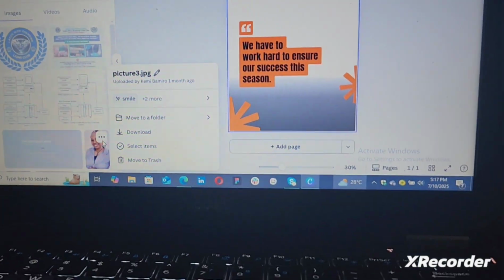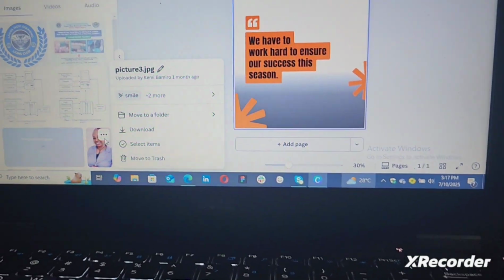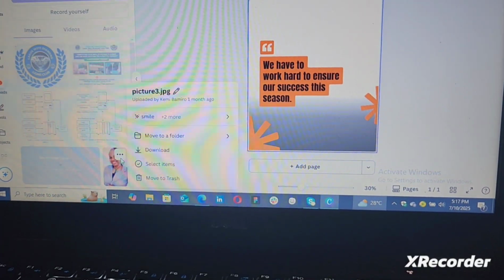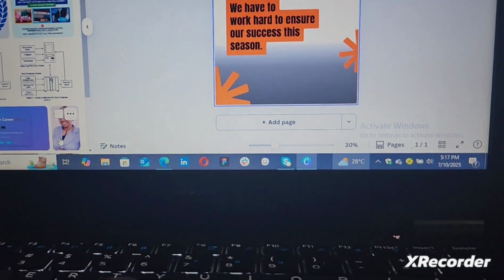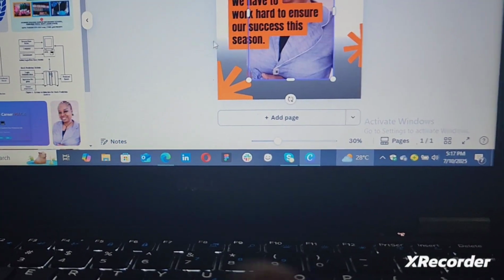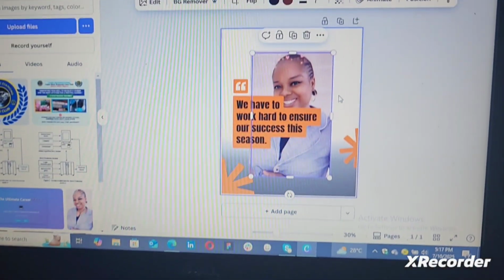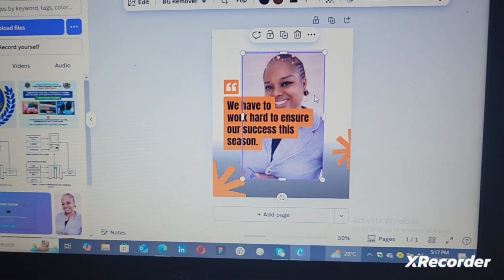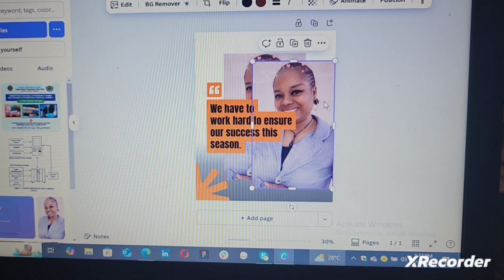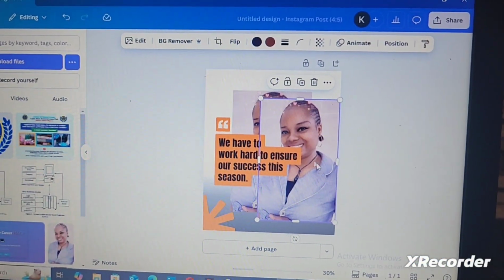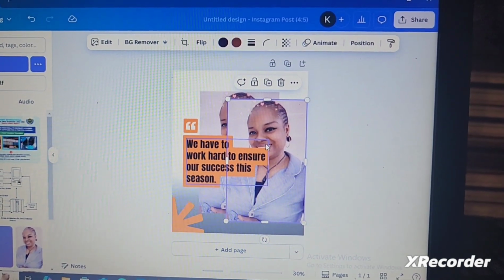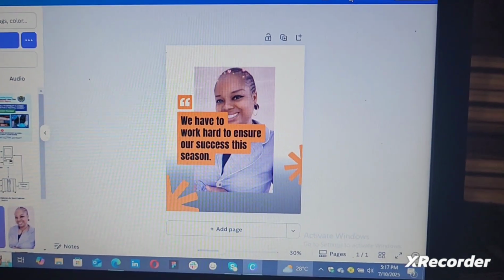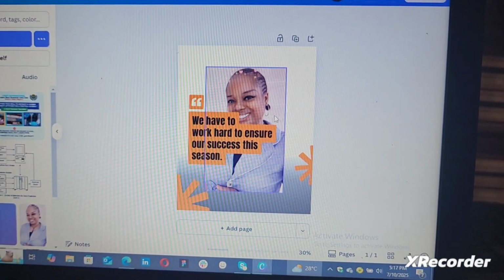Once I click it, so when you click on it, you see it automatically displays on the workstation. Now, you can see I double clicked twice, so it's giving me two duplicates of the picture. So you just have to delete one, then you just make use of one.